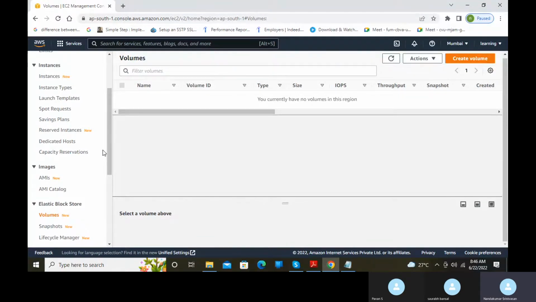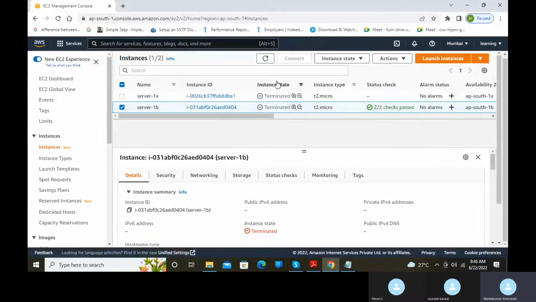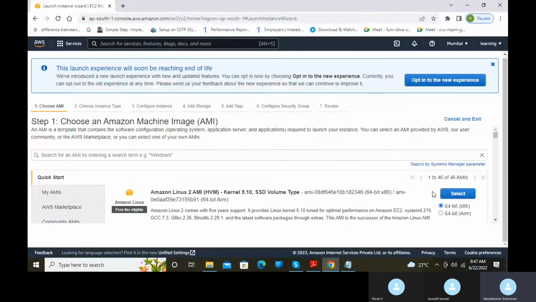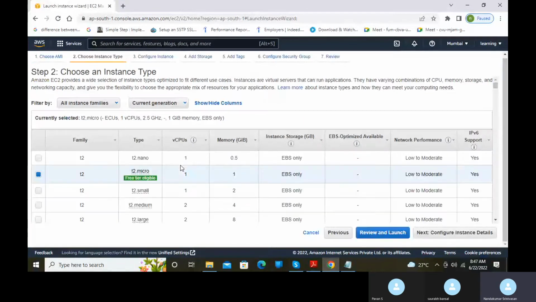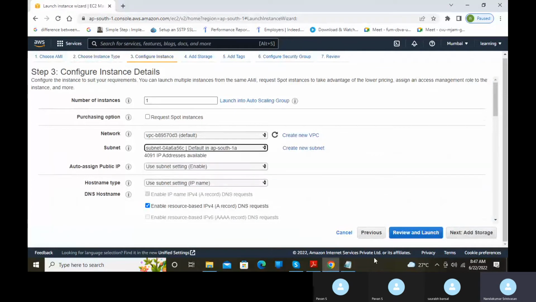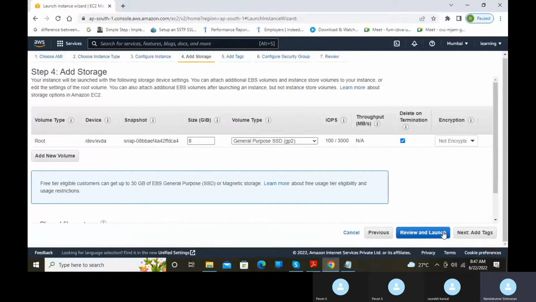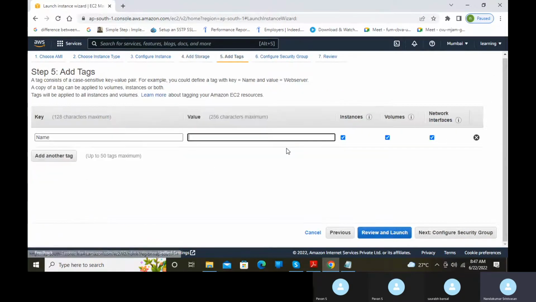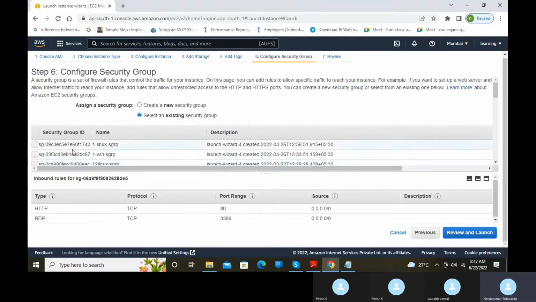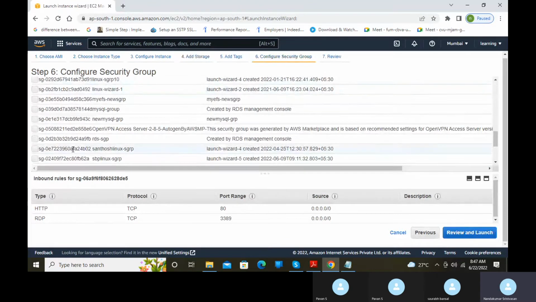Okay, now same thing we'll do for a Linux machine. Linux machines have different commands. We should not use the same method. Okay, click on Launch instance. I'll take Amazon Linux only. Select t2.micro, configure instance details. This I'll launch in AP South 1, add storage, add tag, click to add a Name tag. So Amazon Linux 1A, I'll give this name. Configure security group, the existing one, I'll use the SBP Linux security group.